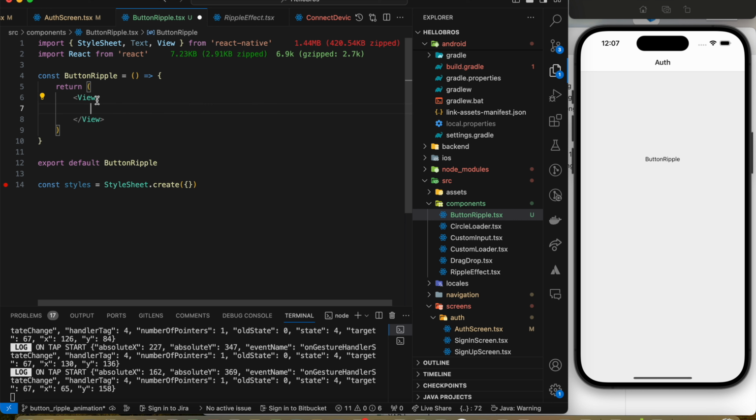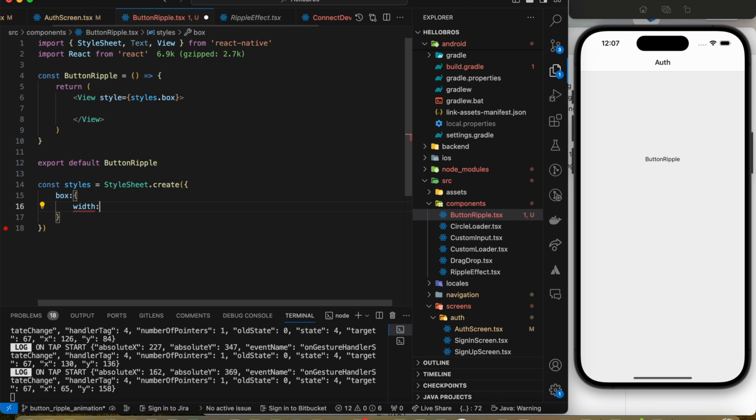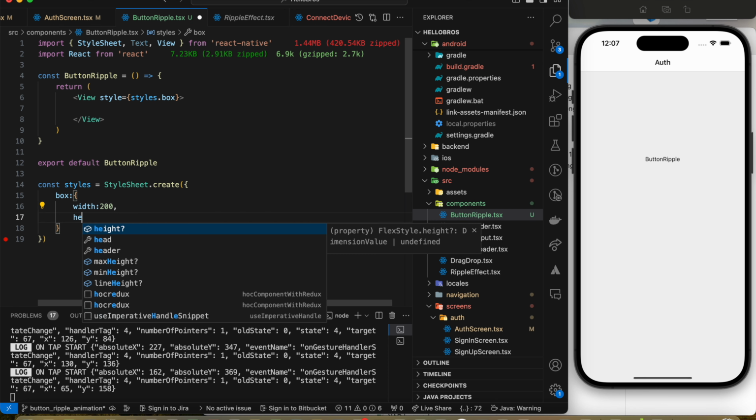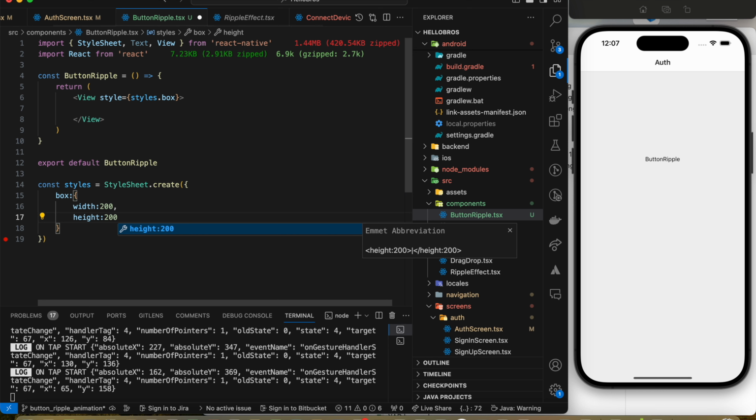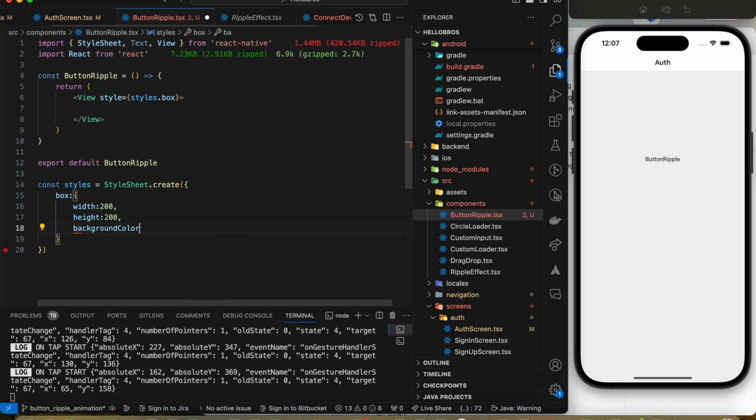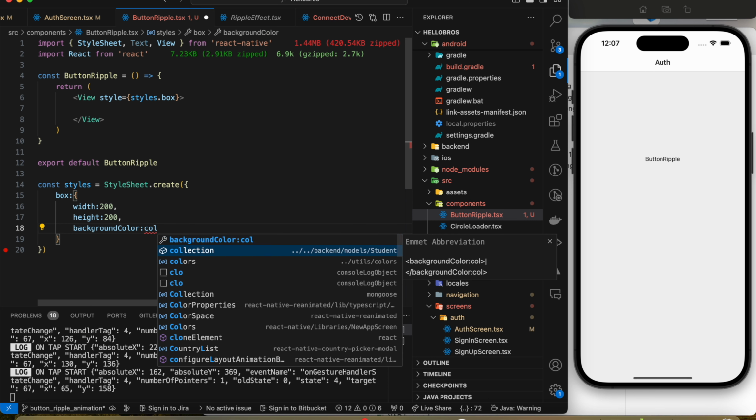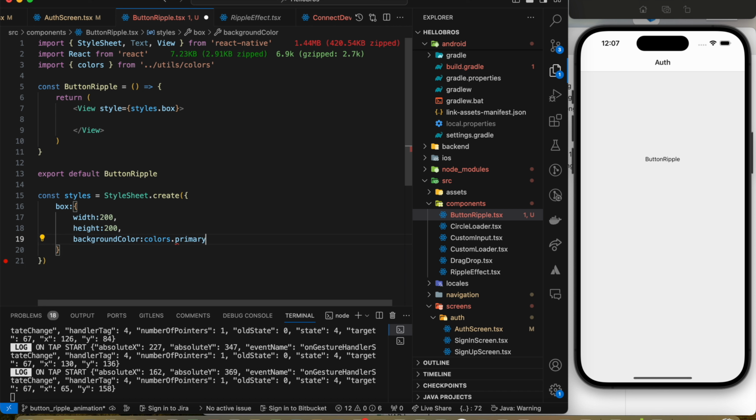So let's style the box quickly. Styles dot box. So width we can have it 200, height same, and the background color would be colors dot primary. Okay.